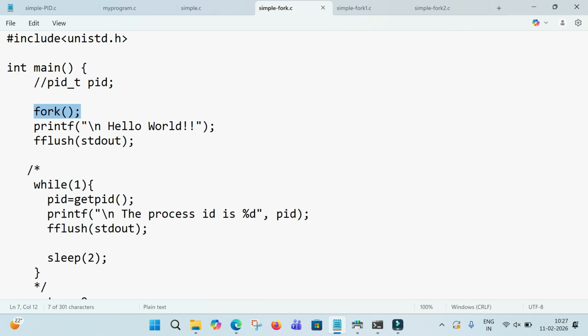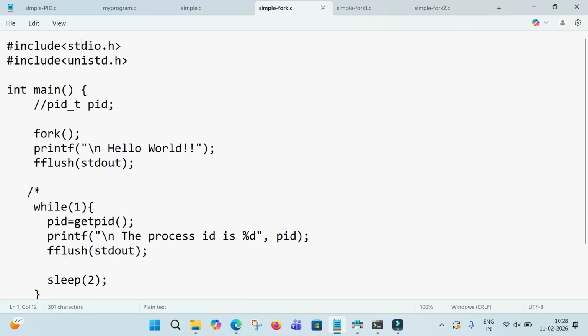Why is it not actually? No, it is there. I'm not showing it. I think it is there. It is there. It is for fork. If you want to use fork, then you need to use this library.